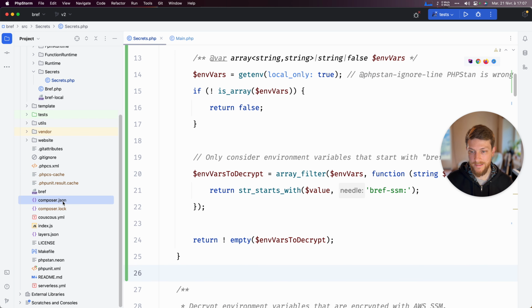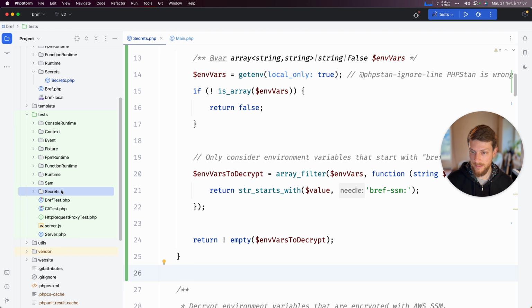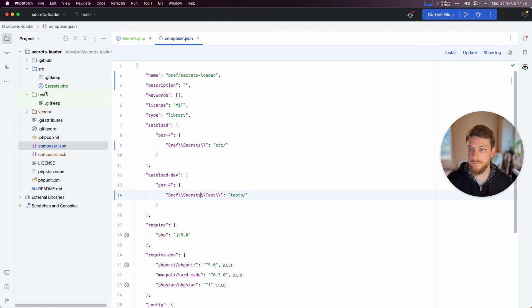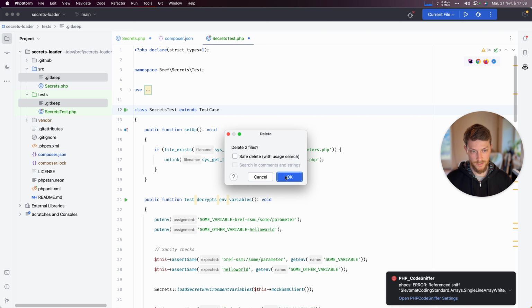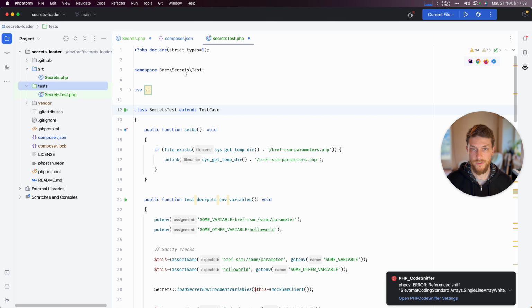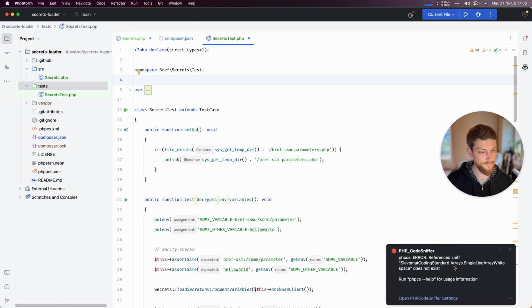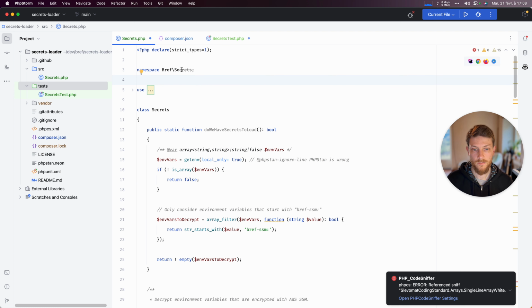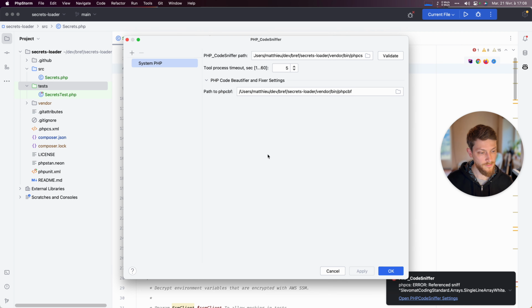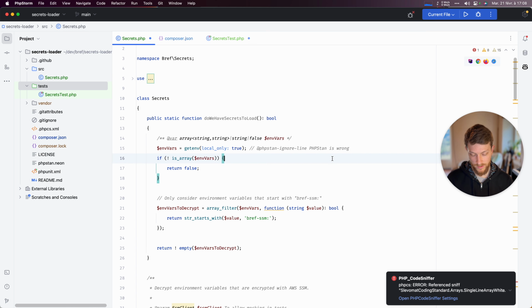Actually, what we'll need to add, let's do that later. So we have copied the secrets class. We need to copy the test as well. I'll remove the extra files. Bref secrets test. Everything looks good. PHP-CS is not happy. Let's worry about that later. Namespace looks good. Oh. I'll disable it for now. Give me a sec.